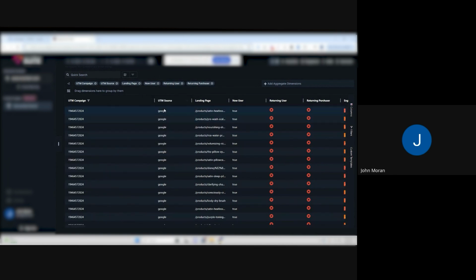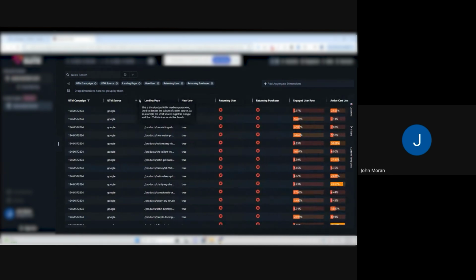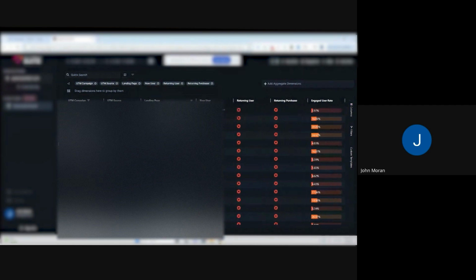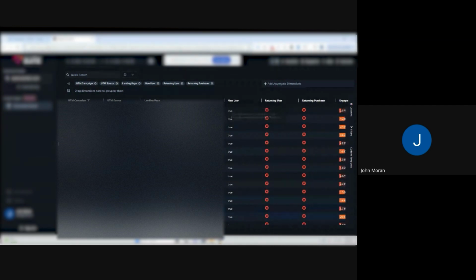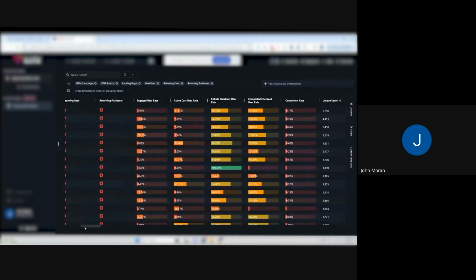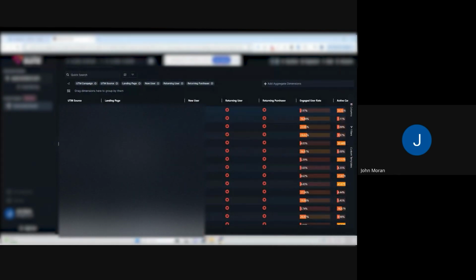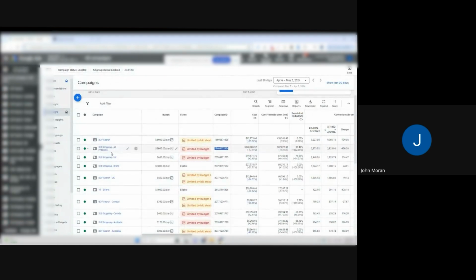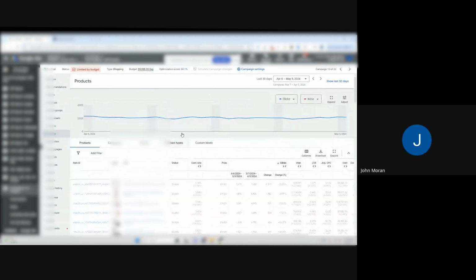Cool. So we're going to grab that campaign ID and filter by this campaign ID. This is my standard shopping campaign from Google, sorting descending by unique users. And what we're going to see here is we have a satin heatless curling set, and in our standard shopping campaign with our products sorting descending, we have the satin heatless curling set.